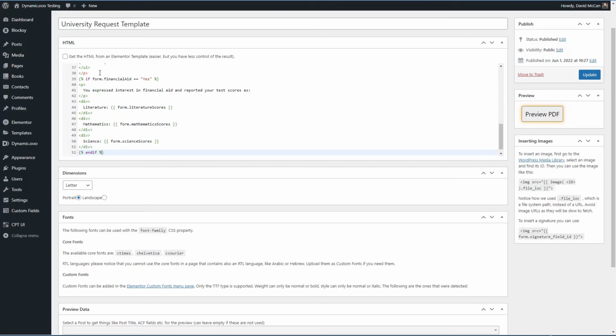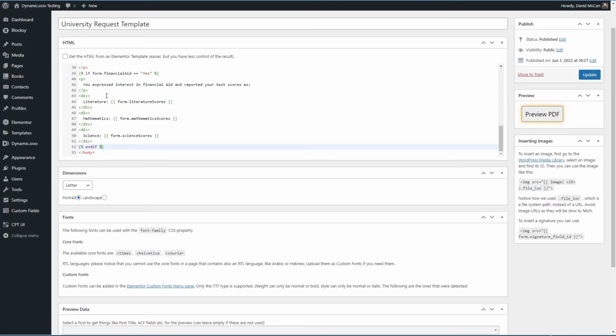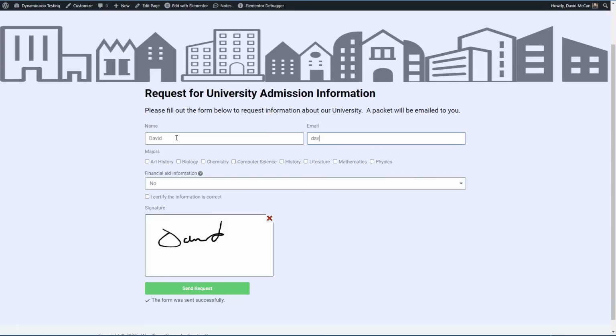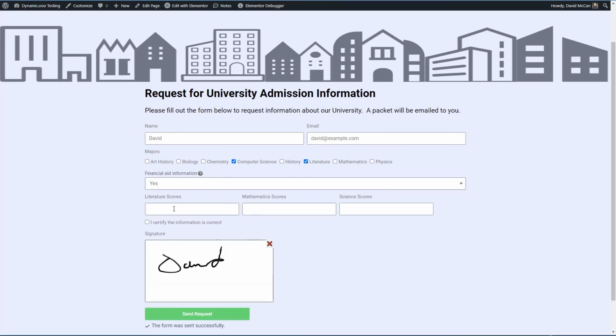And remember, you can Google it, but there's also the resource link to the twig syntax. This should output our test scores. So let's go and test that. Okay, this time I'm going to say, yes, I want financial aid. And we'll say 95 and 85 and 90. Okay, here are my scores. Check that and we'll send the request.